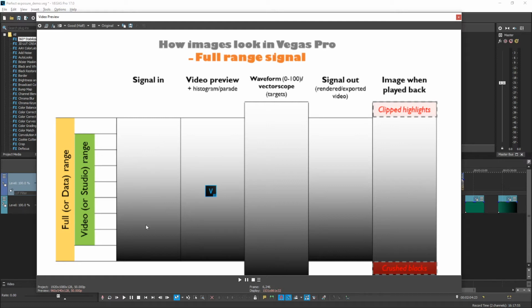So if you have a full range signal coming in and then it goes into the preview, you will see it as a full range signal in the preview. The waveform and the vector scope by default are set to studio levels, which I will show you. What that means is that they will actually show that it is outside the range of studio levels. If you know what you're looking for, these will give you that information so you know that you need to correct it. But if you don't really know how to read waveforms and vector scopes, and a lot of people don't, then you won't recognize that.